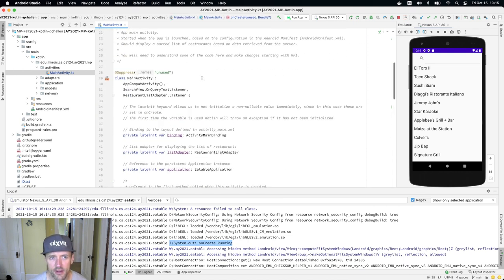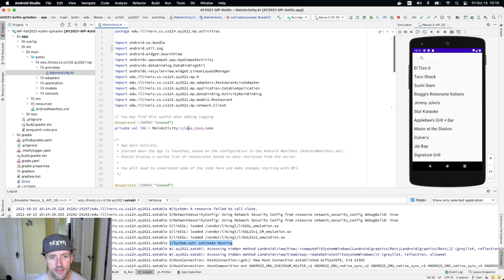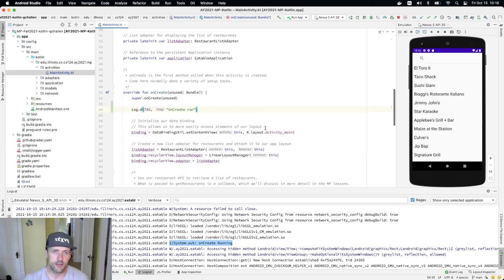Now this TAG variable is defined up here, and this turns out to be equal to MainActivity. And so Android's logging system, when you work on big complicated systems, it's normal to have lots of different sources of information coming in about what the app is doing.